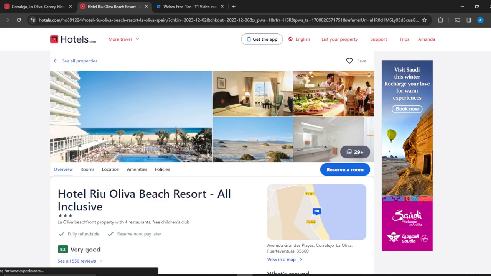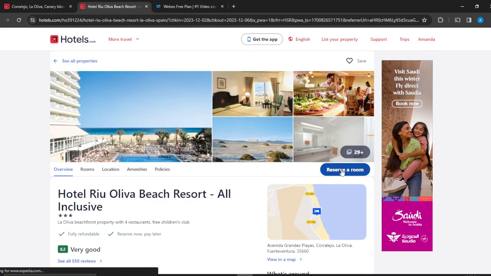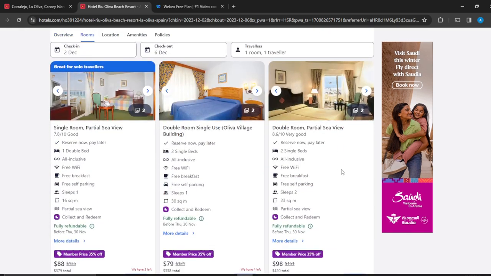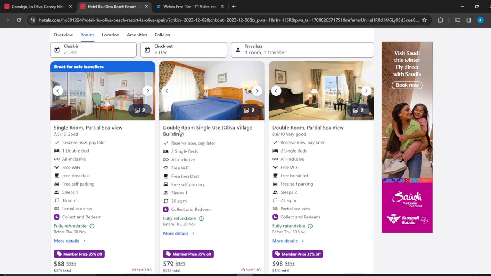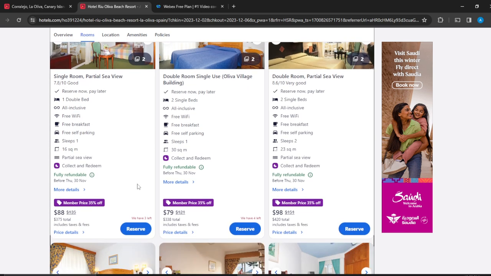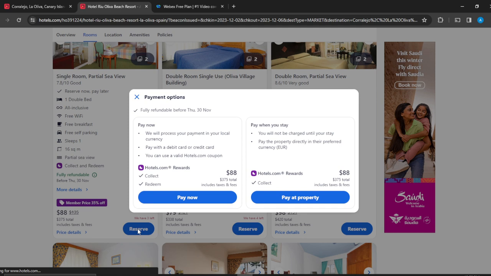All right, so head over here and click on reserve a room, and then they're going to tell you to choose your room. So which room do you want? A single room with partial sea view, double room, single use, and then double rooms. I need a single room, and I really love the sea view. So scroll all the way down and you're going to see reserve. It says we have 3 left. That's cool. So go ahead and click on the reserve button, and then choose pay now or pay at property. So you have 2 options. Let's say pay now, and this costs $88.